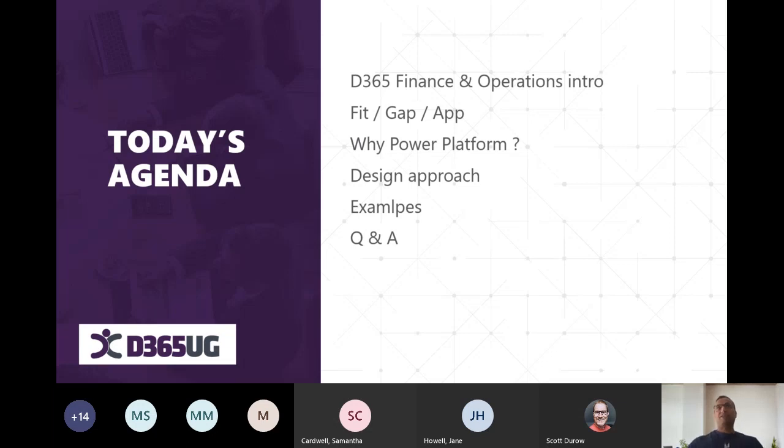So in today's session, as a high-level agenda, I will give a bit of an intro to D365 finance and operations, just to make sure that anybody who has no experience of D365 knows what we're talking about. Then I will talk about this concept of the fit gap and app, and where Power Platform comes into play, what design approach we have used in HSO and in my experience, and what has worked well for us, which I'm happy to share with you. Then a couple of examples of using that approach, and then questions and answers at the end.